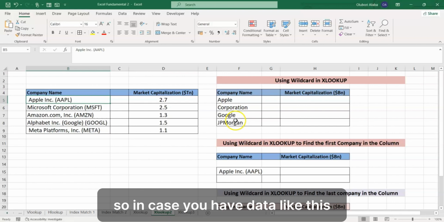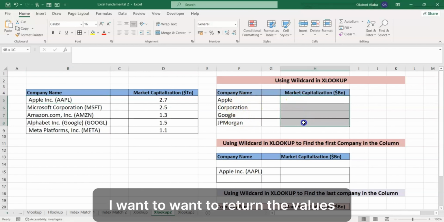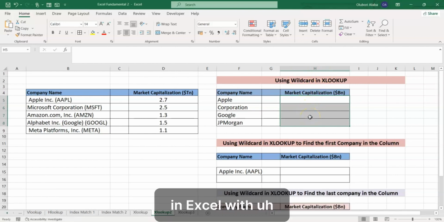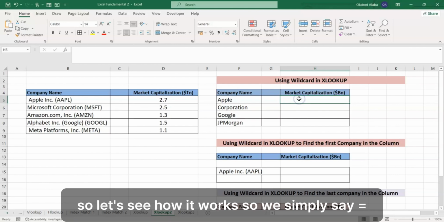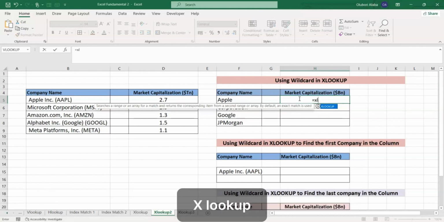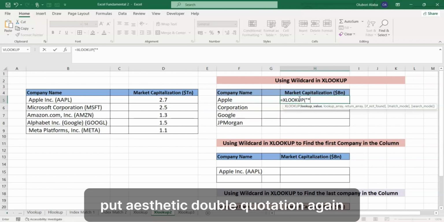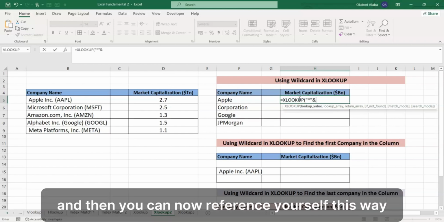So in case you have data like this and you still want to return the values, then you can use what we call the wildcard character in Excel with XLOOKUP. So let's see how it works. So we simply say equals to XLOOKUP, and then using the wildcard character, you start your double quotation, put asterisk, double quotation again, and put the ampersand, and then you can now reference your cell this way.